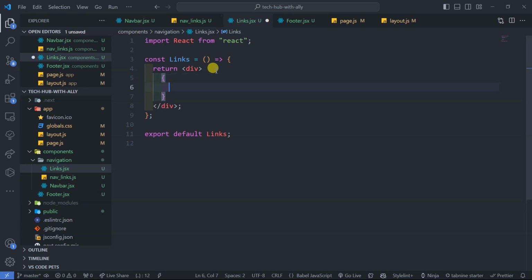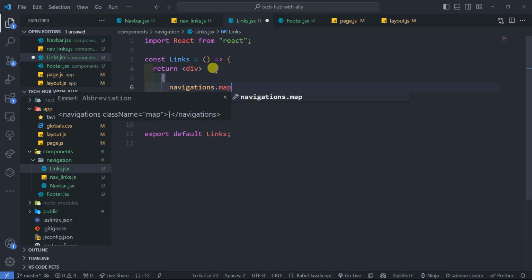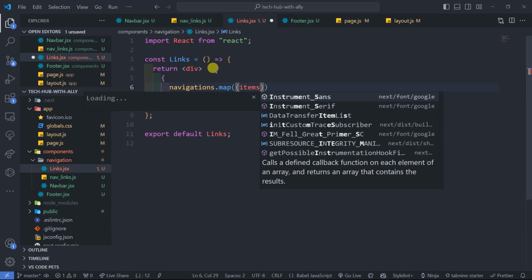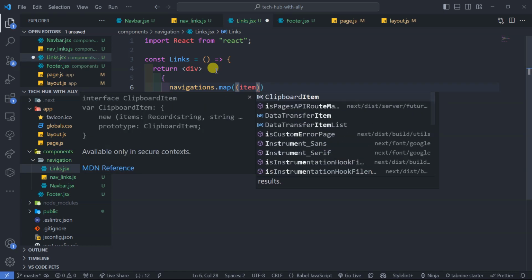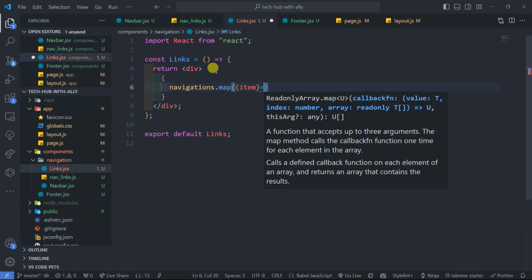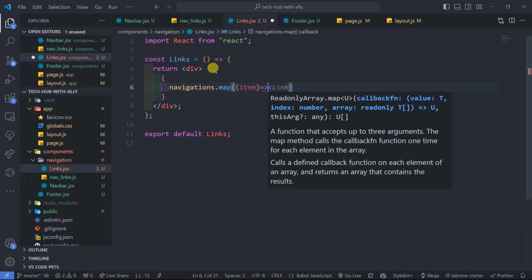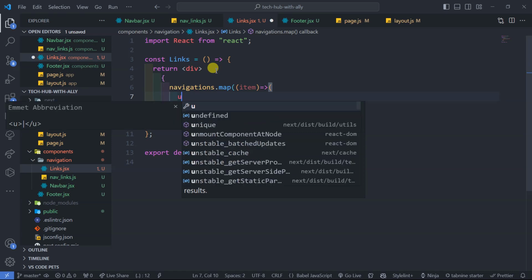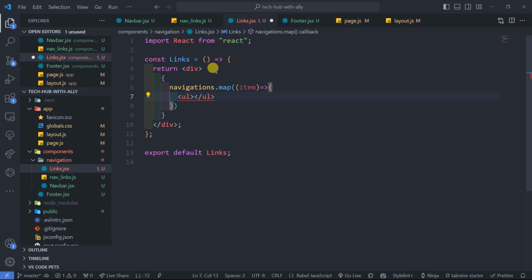my curly brace. I can pass this one here, navigation dot map here, the function. And I want to get the item that are already mentioned there, a single item. Then I want to return this arrow function with a JSX here. JSX here stands the HTML, JavaScript, and CSS at the same time. So I want to first of all send the UL, stand for unordered list, and then I want to pass the LI, which stands for the list item.